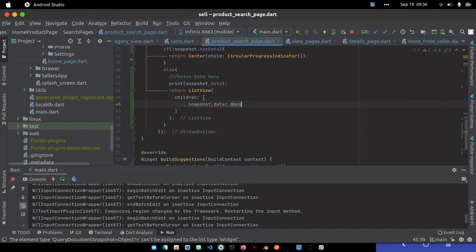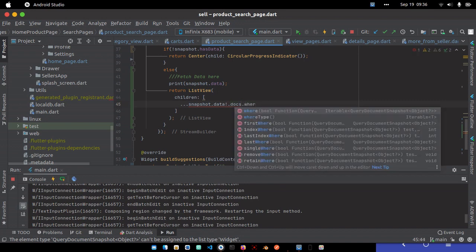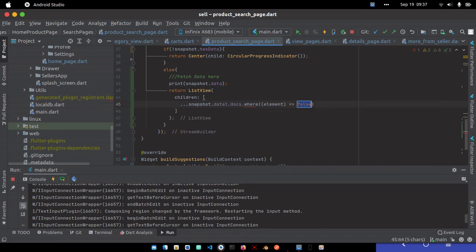Then we say snapshot.docs dot where, because I want to check where the title inside the Cloud Firestore contains the query that the user just typed in there, and I want to return the data. So I'll say where the elements, fine, we get the elements now, but I want to add a type to it, so that way it will help us in searching the data properly. So I'll just use query document snapshot, and it's going to be an object. Yeah, object, that's what it's going to return.